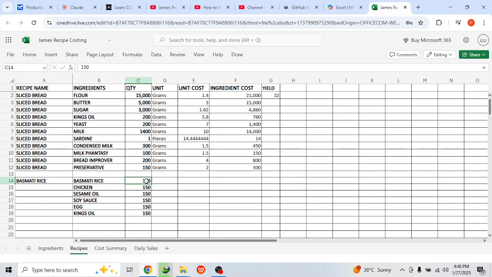Let's say we have 150 grams. Then 900 grams. Then 50 grams. 50 grams. 5, or let's say 3, and then 200 or 100 grams.